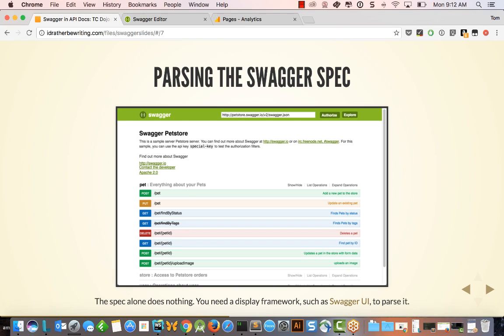Okay, so parsing the Swagger spec. Once you've got the Swagger spec, whether you created it manually or whether you generated it from source code annotations, you've got to figure out what tool you're going to use to parse and display the Swagger spec. Remember, just like data alone doesn't do anything, you've got to have some kind of framework that parses and does something with it to render it. You've got to have some kind of rendering method here. And so the most common one is something called Swagger UI. So just keep in mind that's different from Swagger.